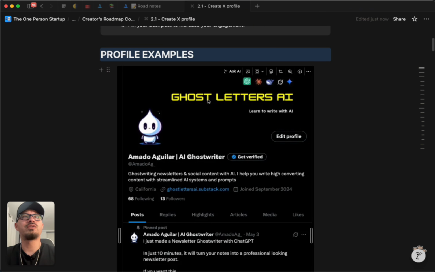So right here it says Ghost Letters AI in very big bright yellow words. AI is going to be the clarifier of what this account is about. AI, plus all these little icons of the major AI companies. And then right here at the bottom it says, learn to write with AI. That alone, this banner, I believe should tell everybody, hey, this account is about AI, and it specifically says learn to write with AI. If I'm interested in this topic, I'm going to keep looking through the rest of this profile.